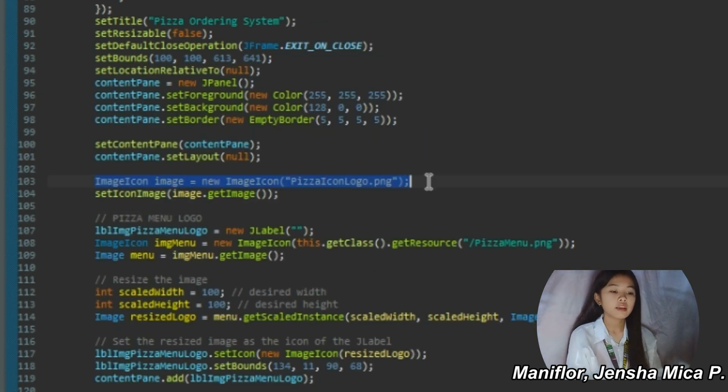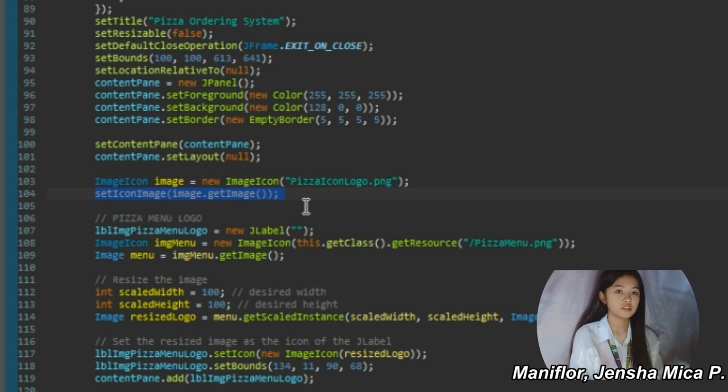This line creates a new image icon object called image. And inside the parenthesis is the name of the image that you want to use. This code will display the image on the top left corner of the JFrame.